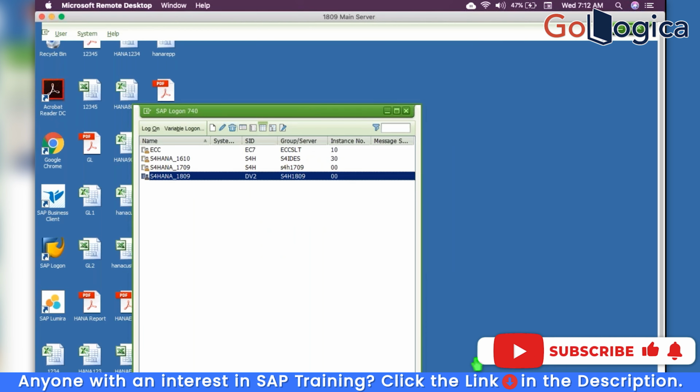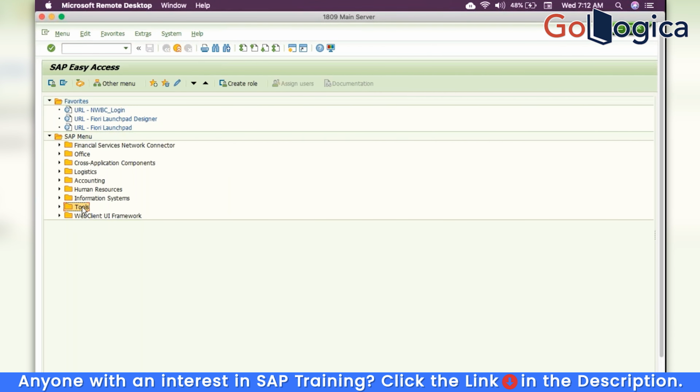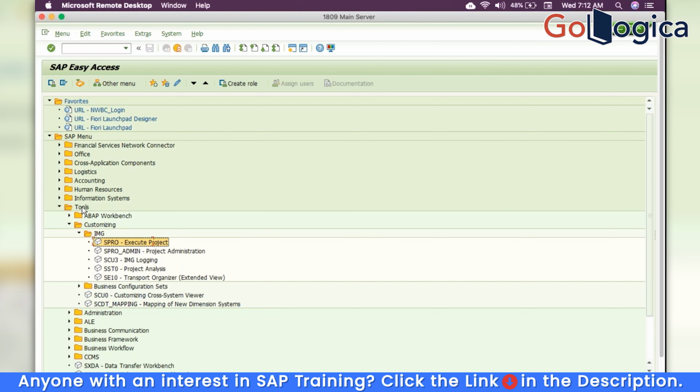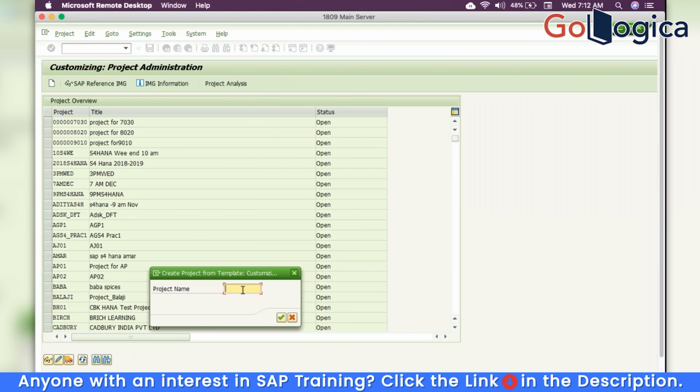So today's topic is GL concept. So I'm going to create the project quickly with GL concept. To create the project, go to Tools, Customization, IMG, Project Administration, create the project.